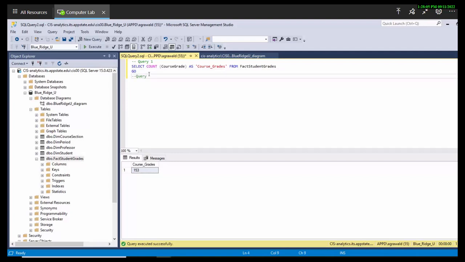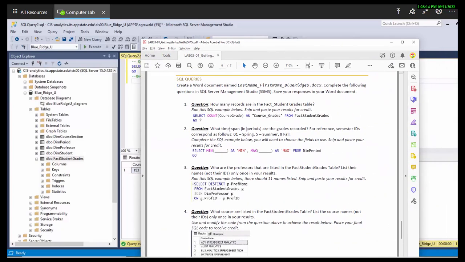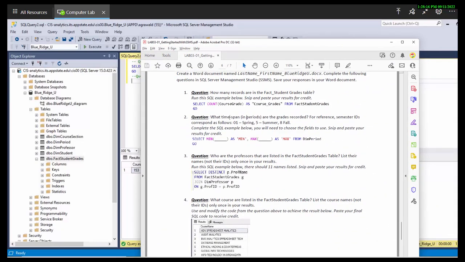Start with a comment, call it query 2, and then let's see what this next query is asking us to do. It says, what time span in periods are the grades recorded? For reference, semester IDs correspond as 01 for spring, 5 for summer, 8 for fall.